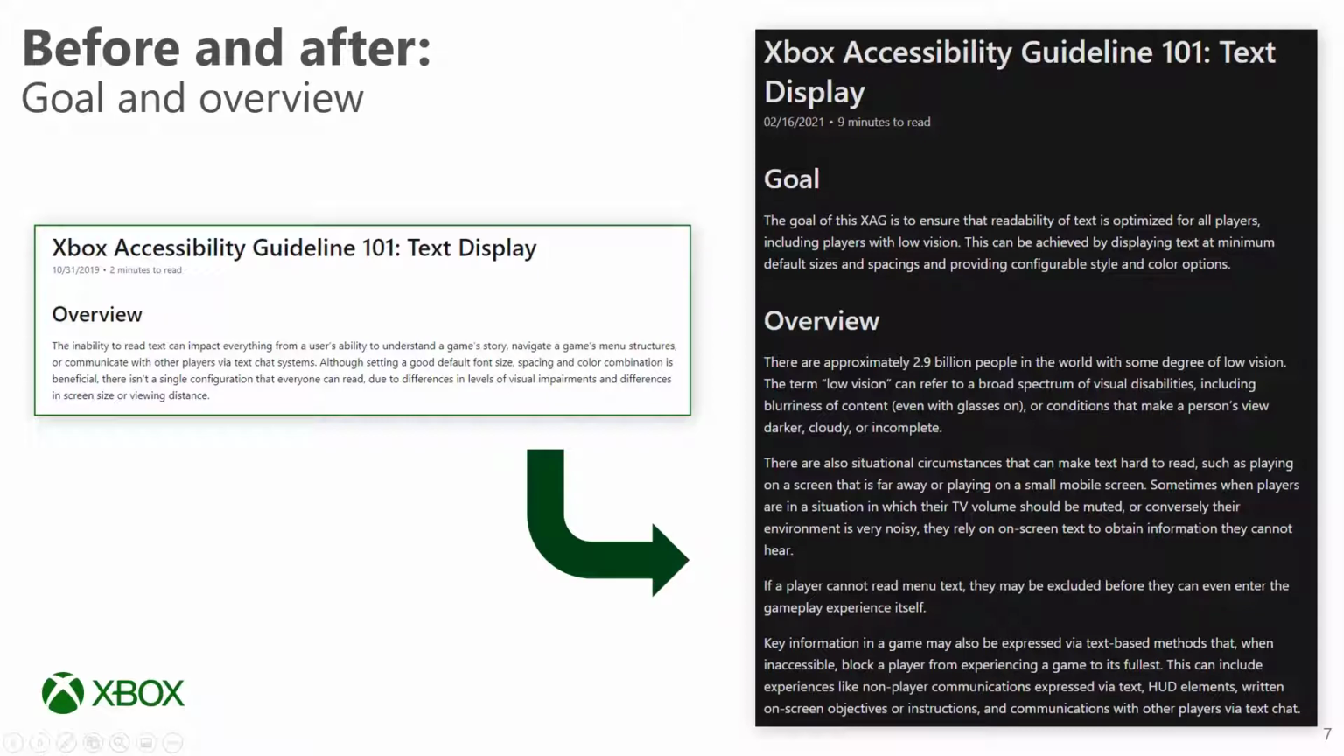And when you invest in that, you're just really creating a better experience for as many people as possible. So this slide shows an example of what the previous overview section looked like, which is a very small block of text as compared to the new overview section. It's like a side-by-side image, which is about 3 times the size and length after we added that goal statement and those contexts in the overview.